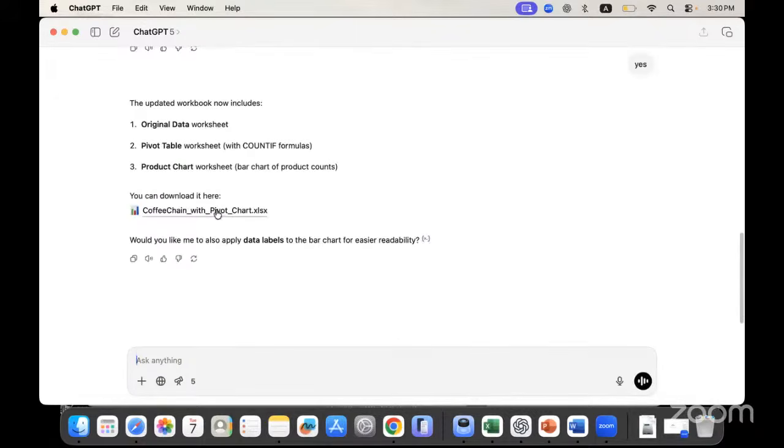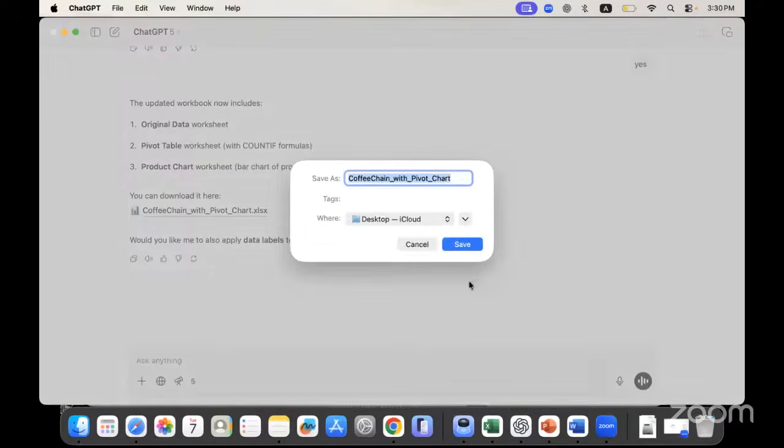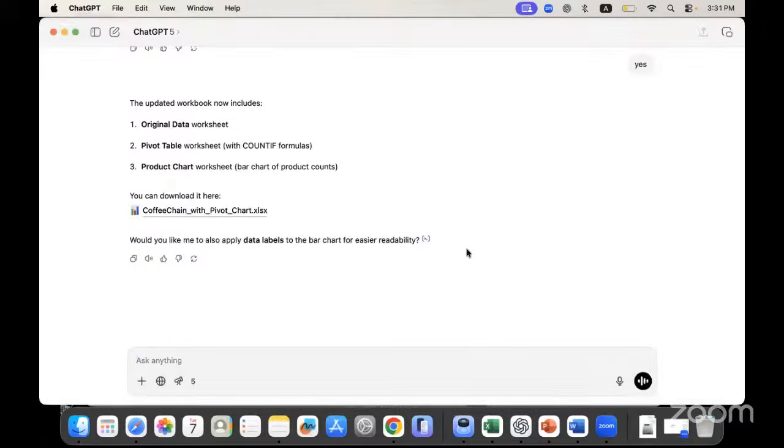So the updated workbook is now going to contain the original data sheet that is well formatted, pivot table, which is the result of the COUNTIF formula, and a chart that talks about the number of times each product has been sold. Would you like me to also apply data labels on the bar graph? Let's see what it created till here. Then we will see if data labels are necessary.